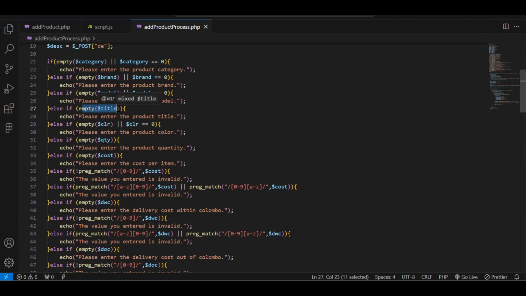If the title is not empty, then it comes to the next else if condition, and there it checks whether the variable called color is empty or the color is equal to 0. If this condition becomes true, then it displays a message as please enter the product color. If these two conditions become false, then it comes to the next else if condition where it checks whether the quantity is empty. If so, there too it displays a message as please enter the product quantity.